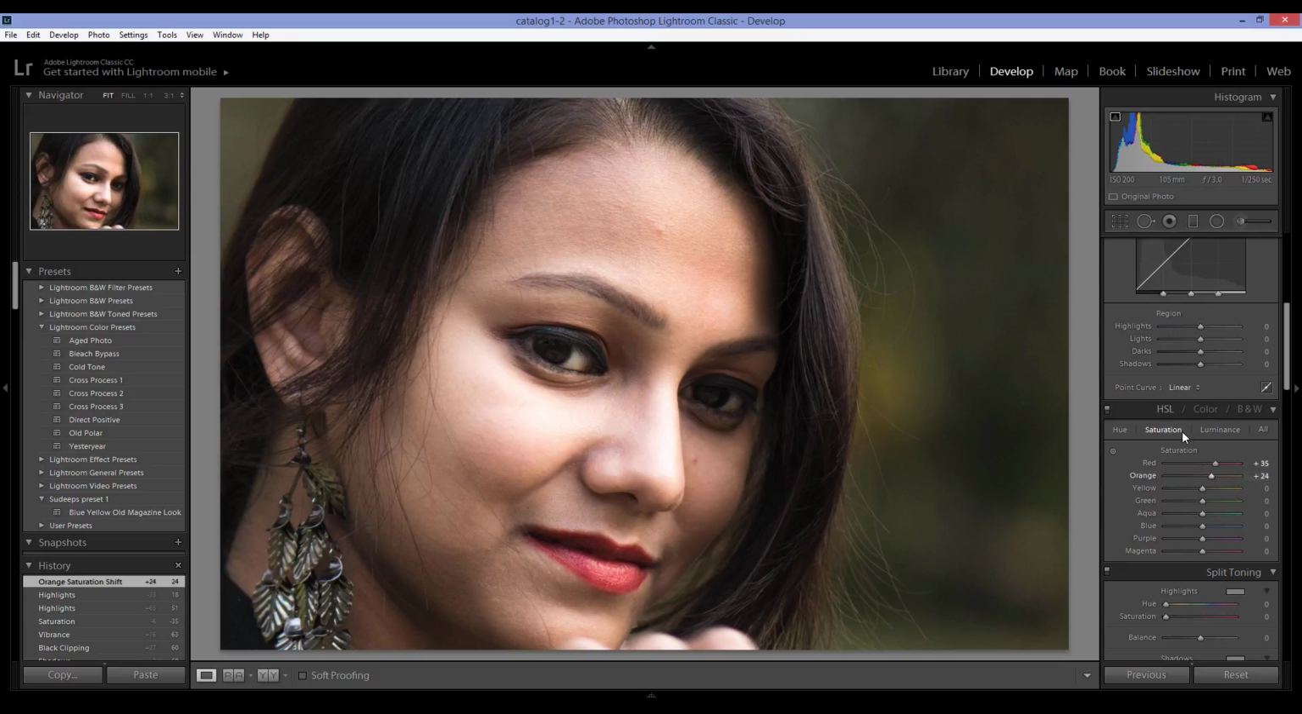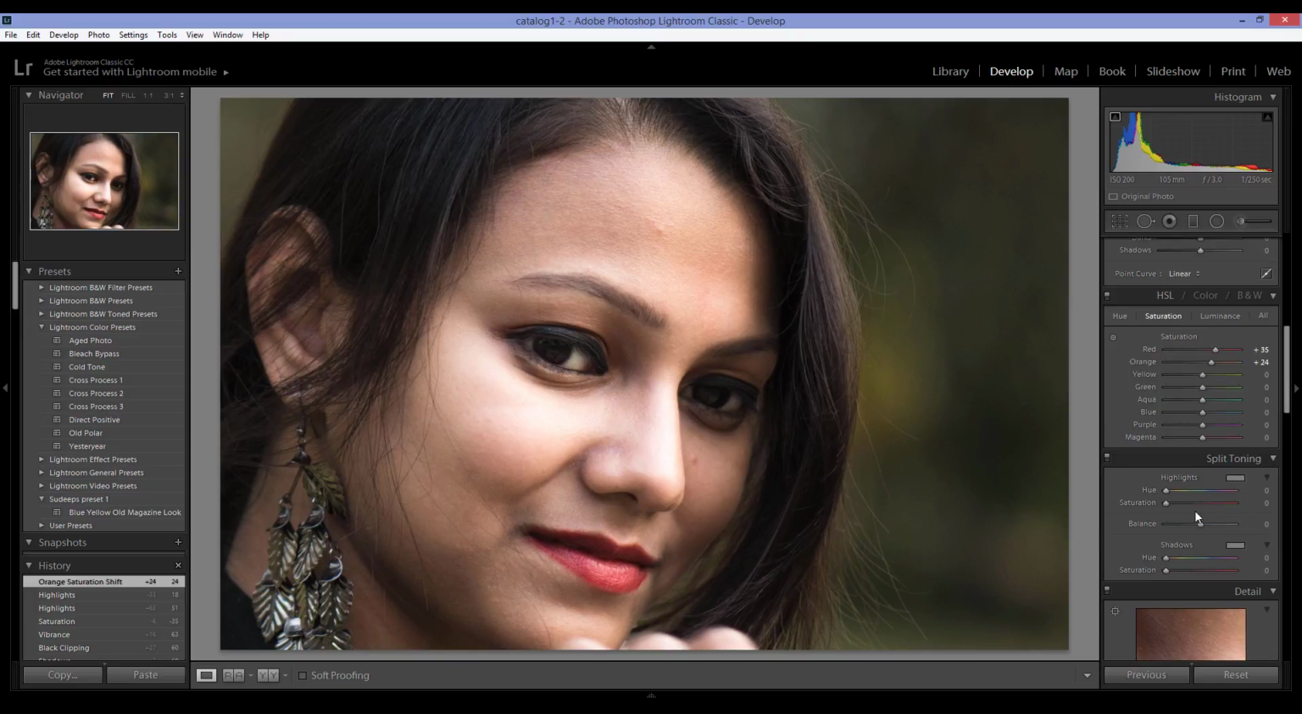And now what we'll do, we will bring in some split toning. Split toning is very useful to bring any cinematic look. There are two sliders. This one will introduce color in the highlight part, and this other set of sliders introduces color in the shadow part. And this is the balance: how much color will be in highlight or how much color will be in shadow.